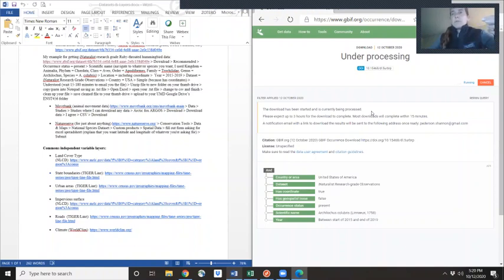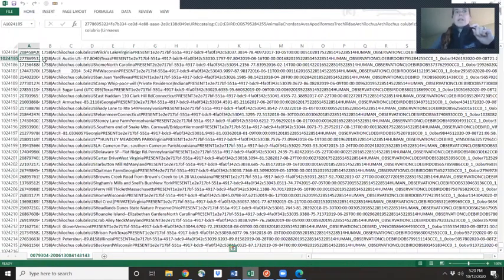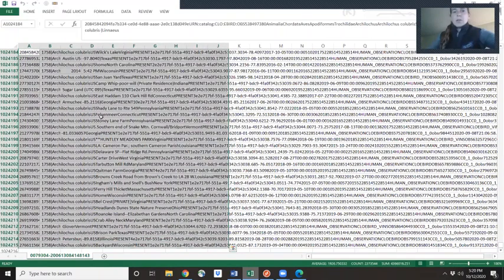However, I do want to point out, when I first unzip the file, I want to show you what it looks like. It is a tab separated instead of a comma separated value spreadsheet. So to handle that, I'm going to save all the data. Control A selects it all. Control C copies it all.